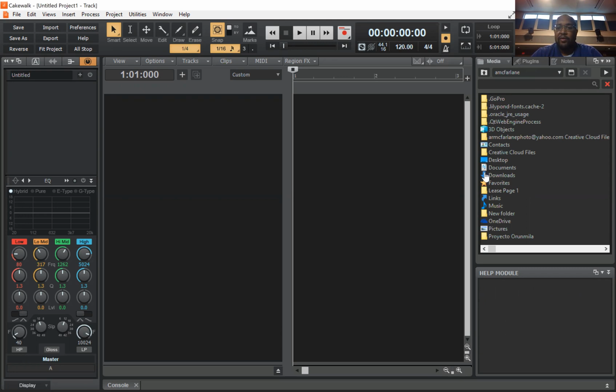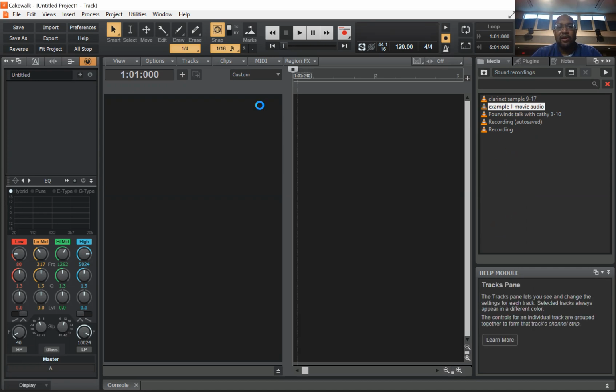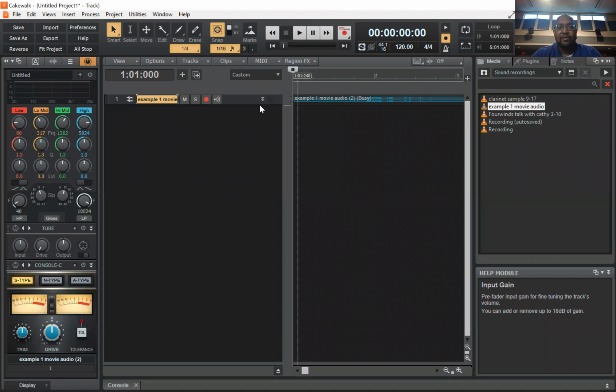So I'm going to make my way through all my directions, and there's my sound recordings folder. And then here is my example audio. I'm just going to take it and drag it right in here, and it'll automatically create a track.